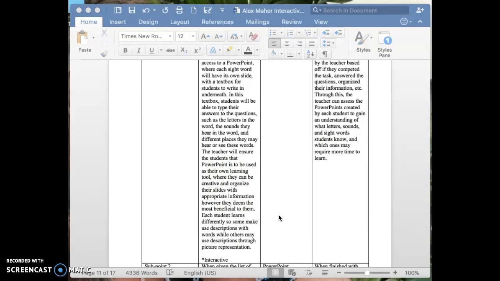Students are going to be prompted to do this step in words, or they could even use pictures or however else they want to do it, because we really want to create a tool that students will find most beneficial, because some students learn best through words and some students learn best through visual representation.